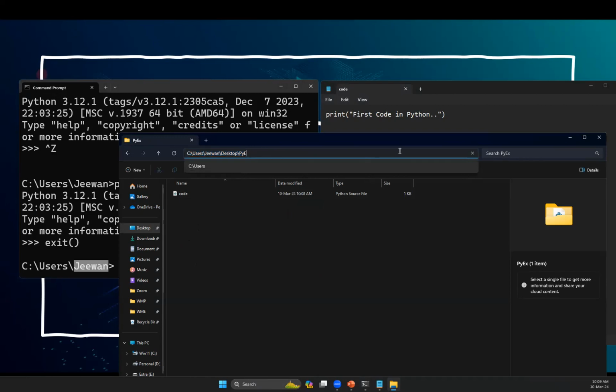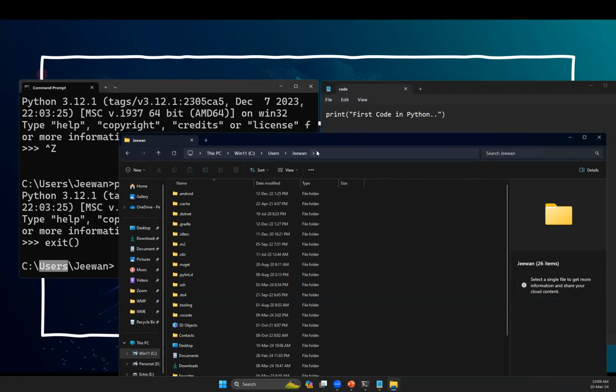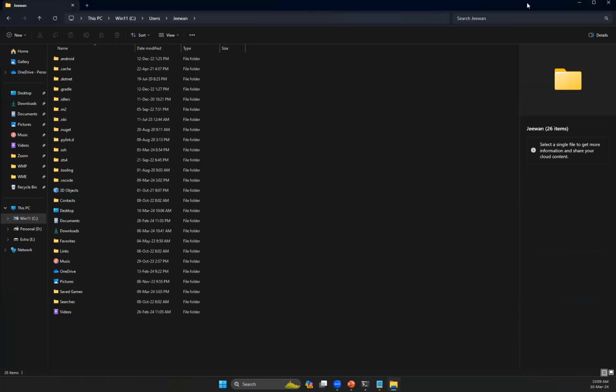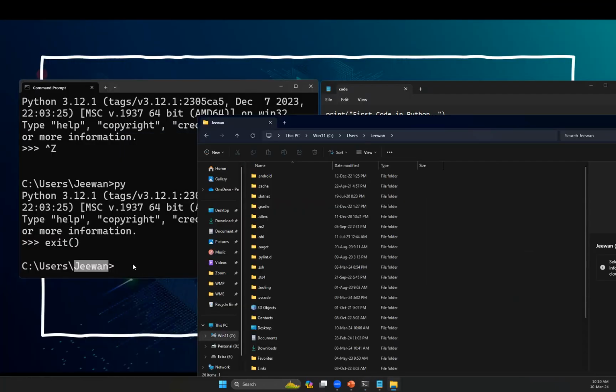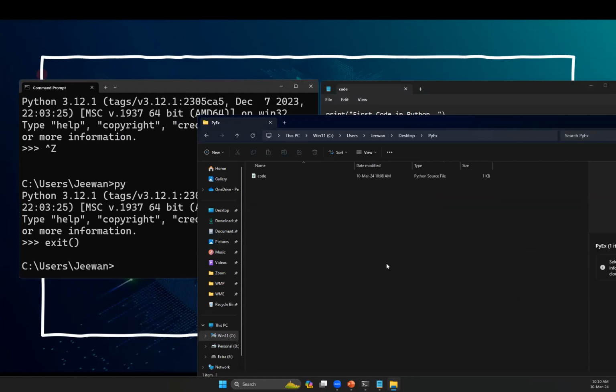At the beginning, you will see C users in your computer if Windows is installed on C. That's why it shows C, and then the users folder, and then your profile name. It's G1 here. Under G1, the console is here now. I have saved my file on my desktop, inside this PYEX folder. Now I want to go to the desktop and the PYEX folder.